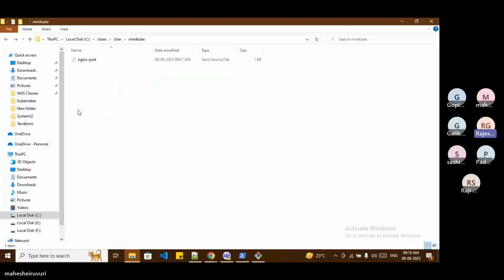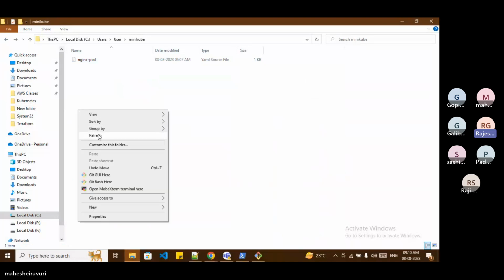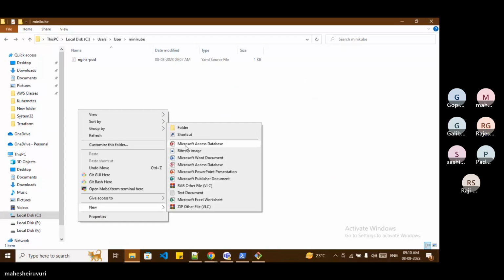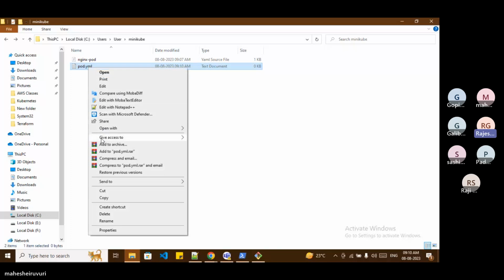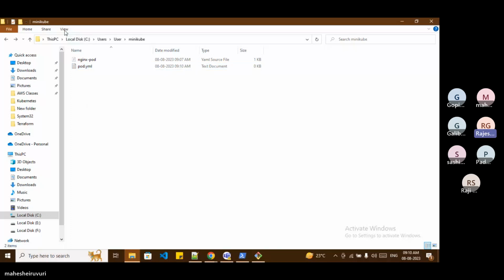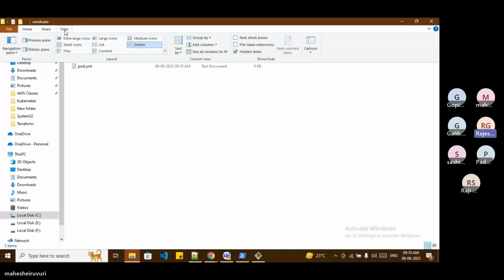Perfect. Now create one file called pod.xml. Create one file. Right click, new, and notepad file. Pod.xml. Sorry, pod.yml. YAML file, right? Okay. Now still it is showing the .txt. Go to view, and select the file extension. The file extension option is there on the right side. You can check that.